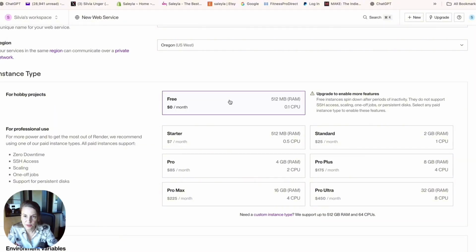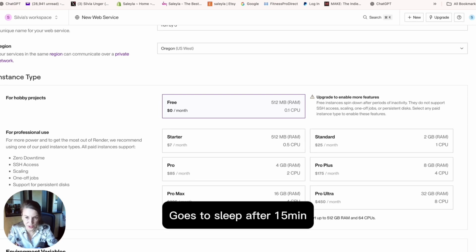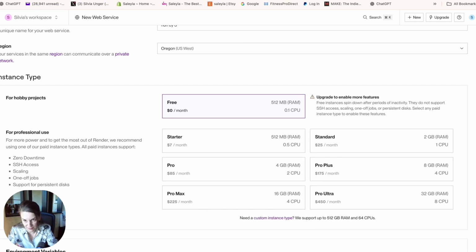Here, when you choose the free plan, you can see that free instances spin down after periods of inactivity. What does that mean if you're self-hosting via Docker, via Render? The catch here is that you can create as many automations as you would like, absolutely for free. But after 15 minutes of inactivity, they just stop working. So you won't have automations working 24/7.